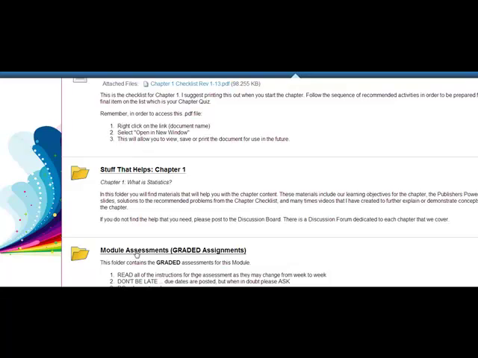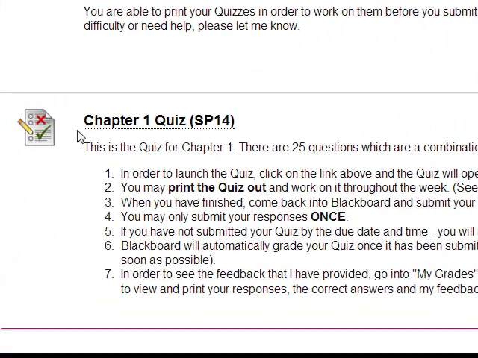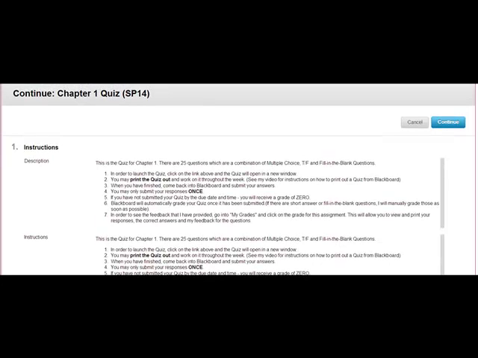It's where your quiz is located. When you open that folder, you're going to see your quiz. You're going to go ahead and click on the link. It will open the quiz in a new window, and of course you want to read all of your instructions, and then you want to hit continue.